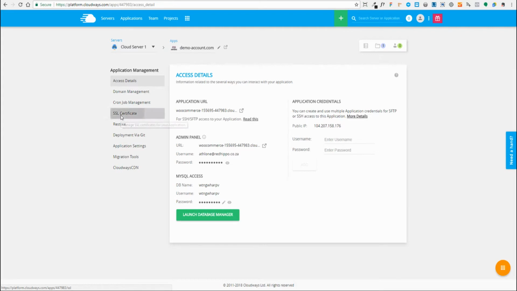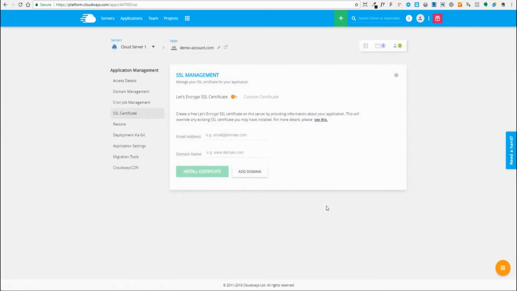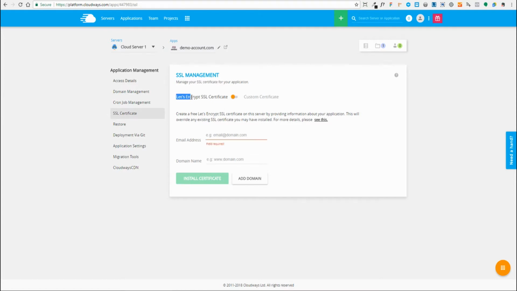Now I'm going to click on SSL certificate. And then I'm going to use a Let's Encrypt free SSL certificate. If you want to use a custom third-party certificate, you certainly can. Just select it there and then install it. But these Let's Encrypt certificates are free of charge and they're perfectly fine to use.